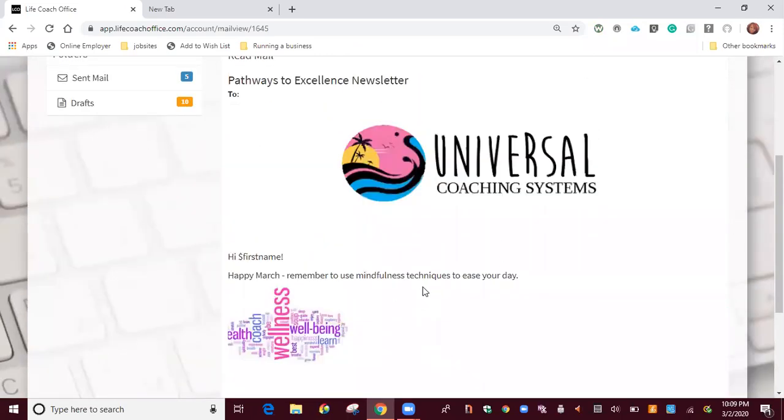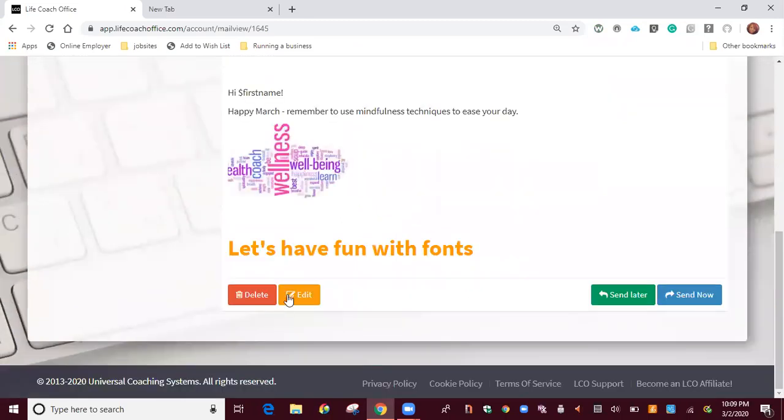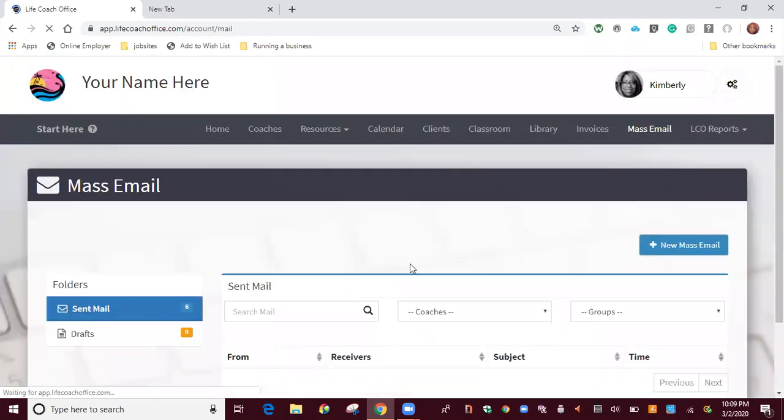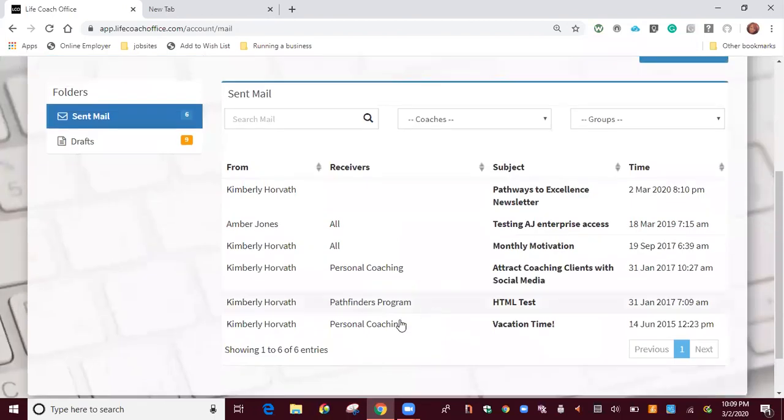So I just wanted you to see how easy it is to use our mass email feature. You can create a fantastic looking newsletter or a piece of correspondence to send out to groups, to send out to all of your clients, whichever you want to do. I'm going to go ahead and send this out now so that my clients can actually get to see what this looks like. It's going to look just like this on the other side of this.